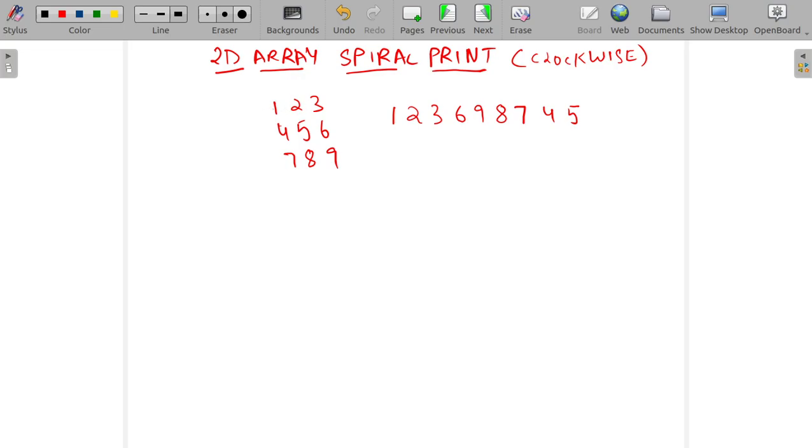We can visualize that. First of all, we are printing this row 1 2 3, right? Then we are printing this column, 1 2 3 6 9. Then we are printing this, 9 8 7, right? Then we are printing this, 4, and then we are printing this, right?